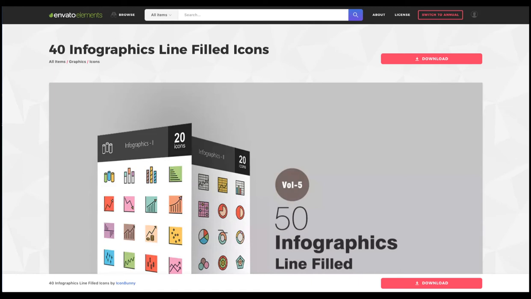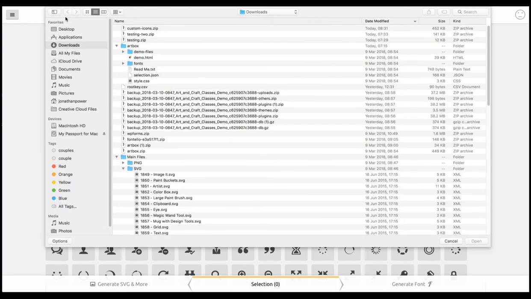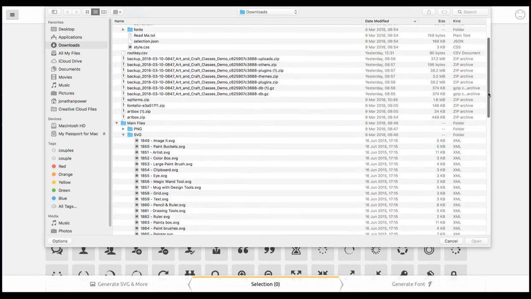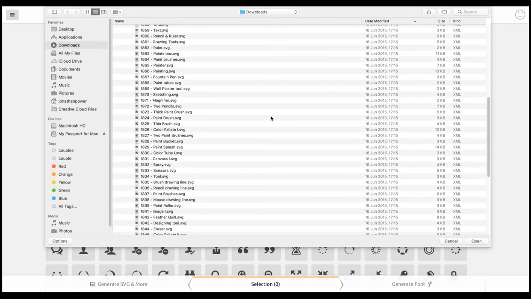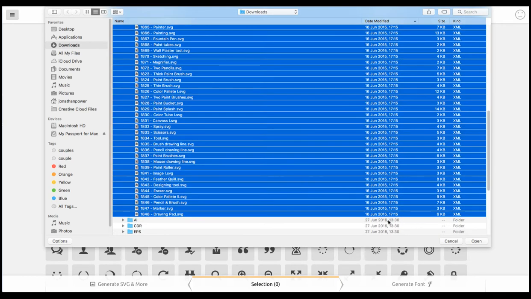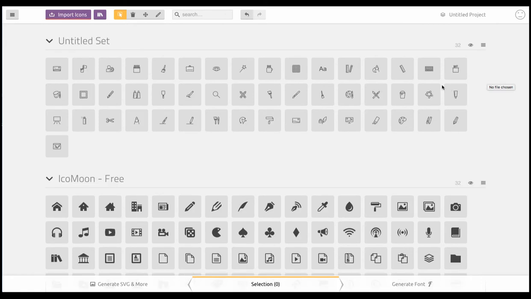So you go over to a website called IcoMoon app. I'll put links to all these sites in the information underneath the video on YouTube, and click on import icons, and we want to upload our SVG files. Like that, they're all there now.